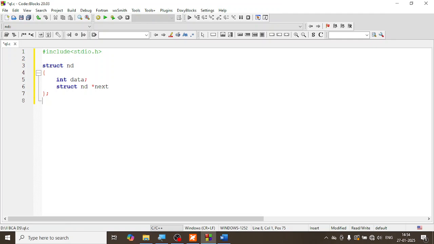Now, every time I want to create a new element of this type, I have to write this whole thing, struct nd. Instead of that, I'm going to use typedef, and rename this struct nd as node. So from now onwards, I will use node rather than this lengthy struct nd to represent this data structure.